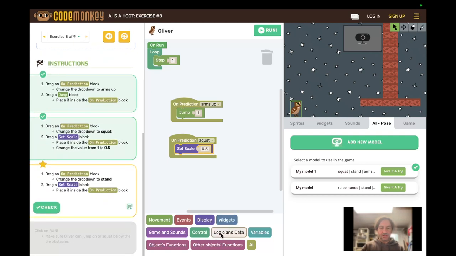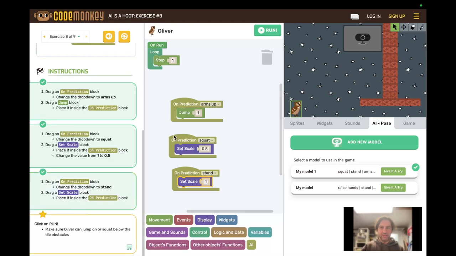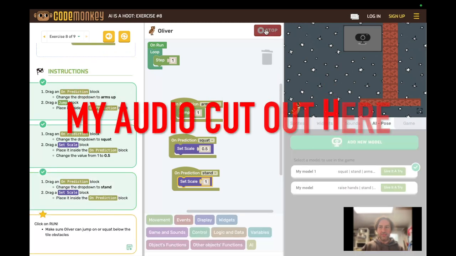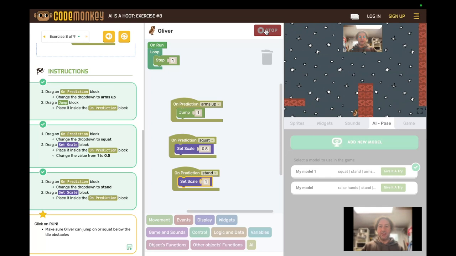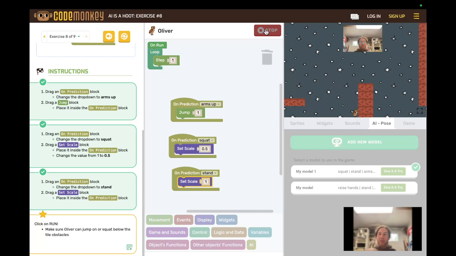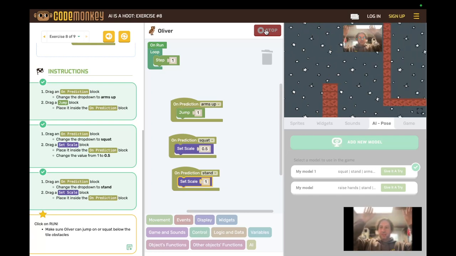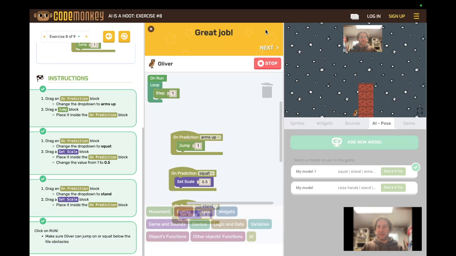Check. Now one more on prediction block for stand. And again, display, set scale, and we're going to leave it at 1. Now when we're going to use our different predictions, it's going to trigger the shrink right away. And then we can make ourselves bigger by standing and smaller by squatting, and then raise our arms up to jump. Then we need to go under and over, over again, or notice, great job showed up, so we can hit next.